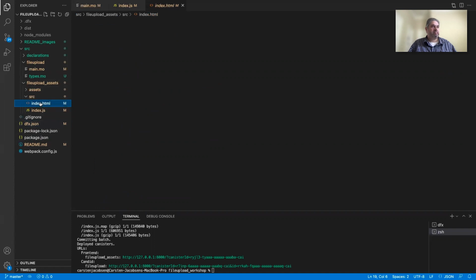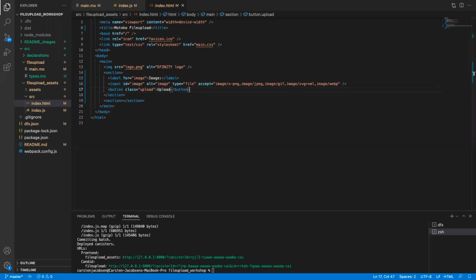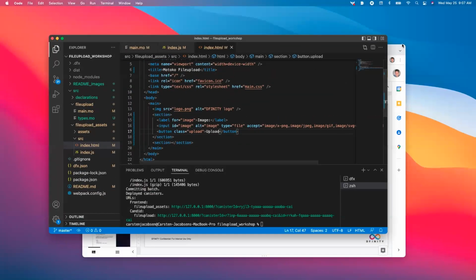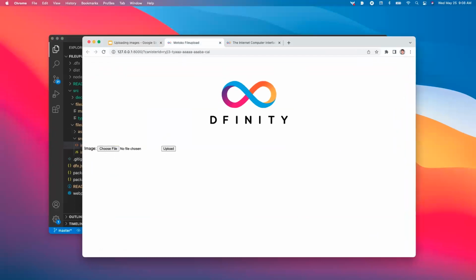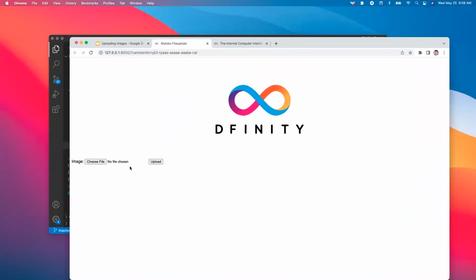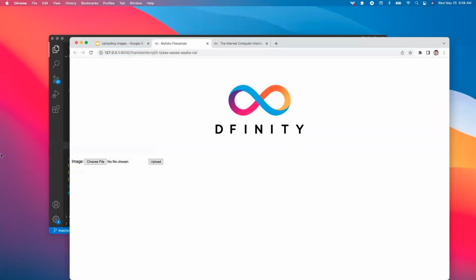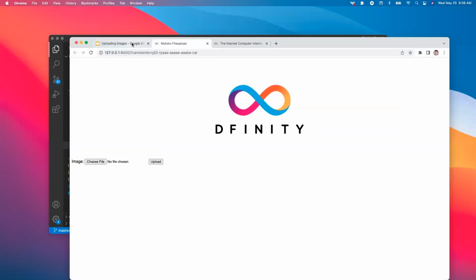If we go to the front-end canister, we have an HTML file that just has some basic HTML components. We have an input and we have a button. You can actually go and see how that looks on the screen. I'm going to shift it around a little bit. So this is actually what we're going to end up with. Let me make it a little bit bigger. We have an option to choose a file and we can upload it. So that's what we see here. This is the HTML file that generates this page.